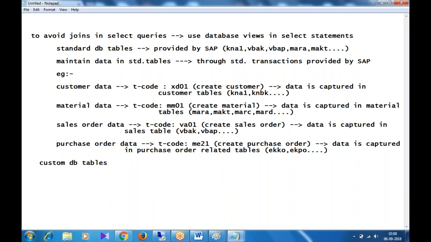What is the purpose of these transactions? Whenever we enter any data in a transaction, this data will go and sit in what? Standard tables provided by SAP itself. So what are the tables we know? KNA1 table, MARA table, VBAK table, EKKO table.